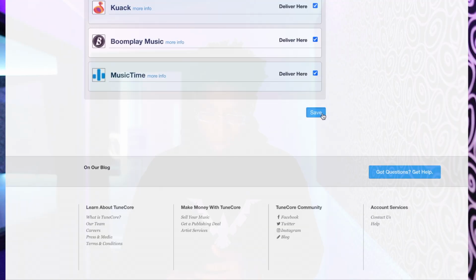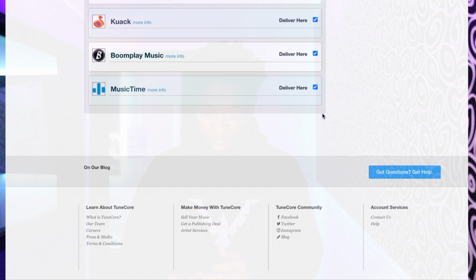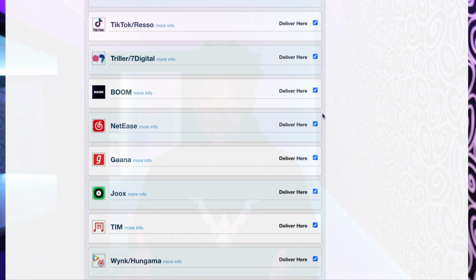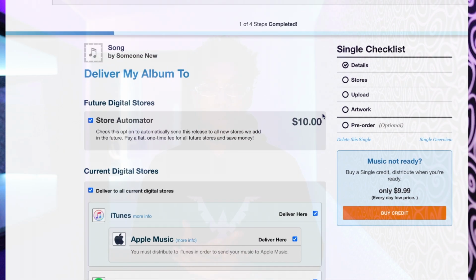If you do, it's $10. If not, it is free. So you want to go ahead and deliver to all stores. And of course, you definitely want to select your Spotify store as well. So you're going to scroll all the way to the bottom here, and you're going to click Save. So we now have all the stores you want to distribute to selected. So we have now completed step 2.